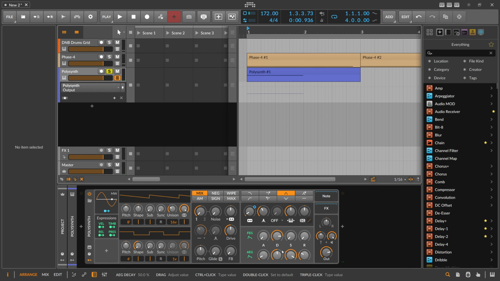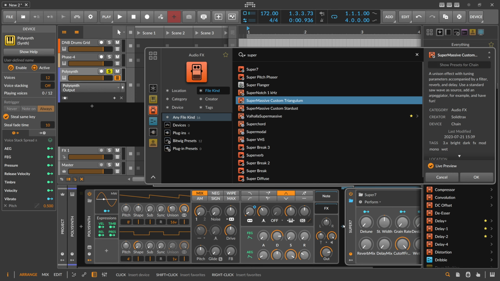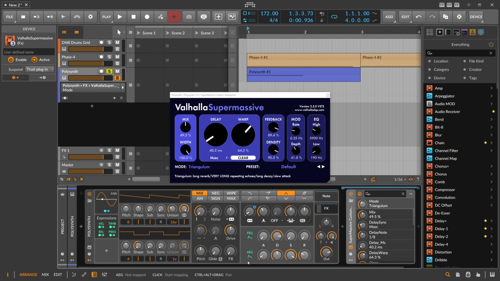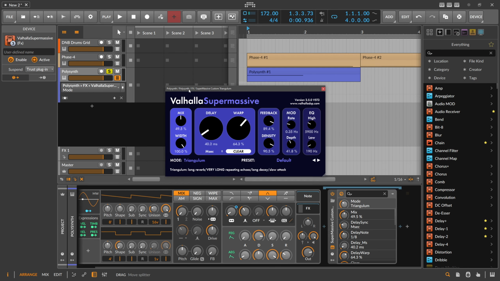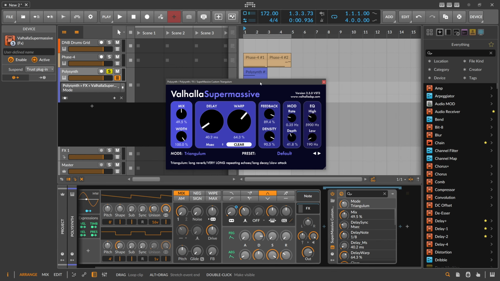Just some bit of filtering. On this I want to have here maybe a super massive. I probably resample this anyway here. So today it's gonna be some kind of project where I don't use Bitwig in its purest form. It's more like how I made drum and bass 10 years ago or so.